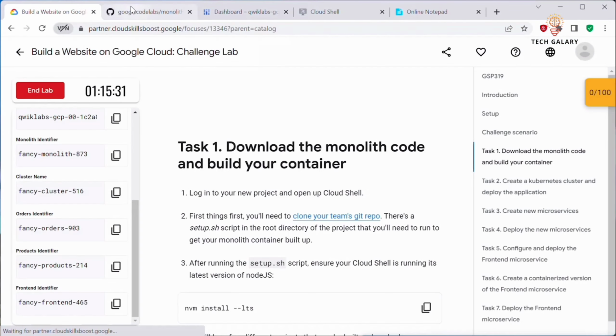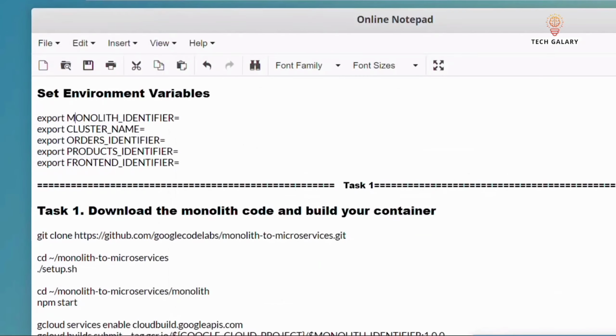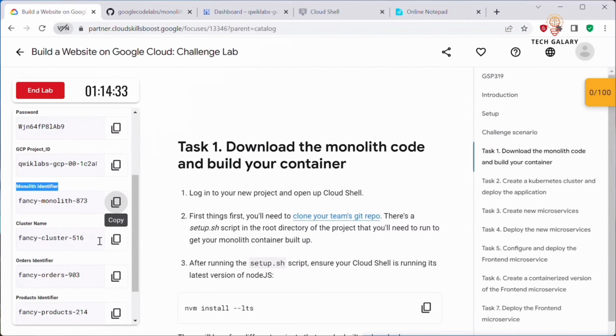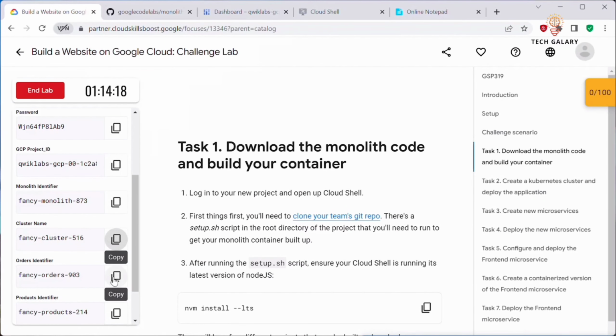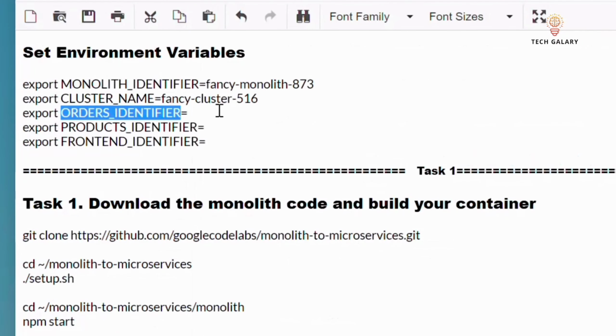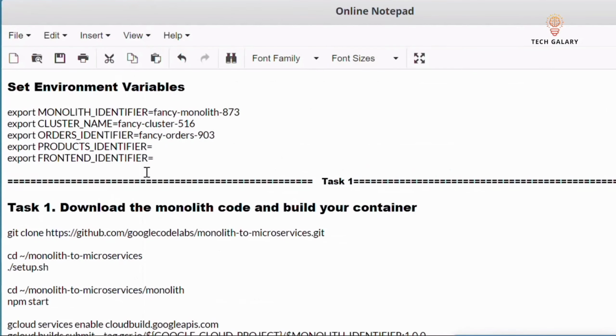If we go back to our task here, as you can see they have provided a value for this. The monolith identifier is the variable name. Let's copy this value and go to our notepad and update it here. Then we need to get the cluster name here. They have mentioned the cluster name, so we have to create a cluster by this name. Let's copy this and go back to notepad and update here. Then next let's get the value for this. Let's copy this as well. Go back to notepad, paste here. Next let's copy this as well, the products identifier.